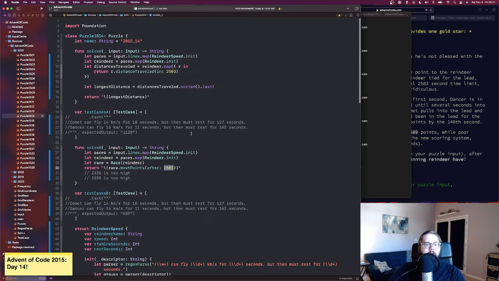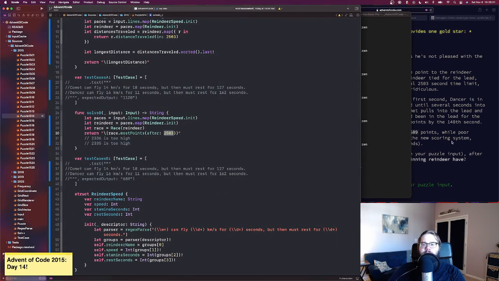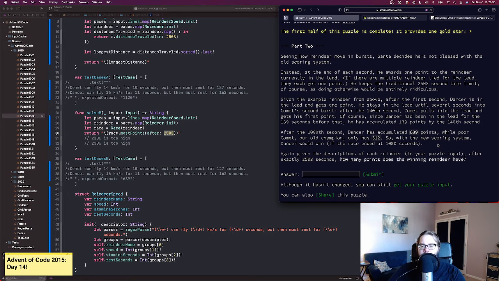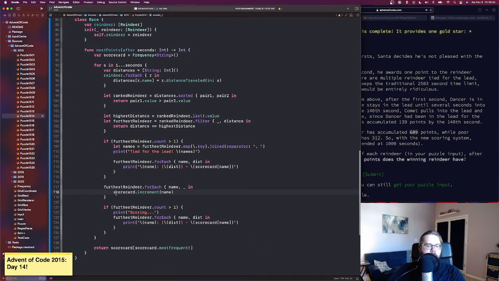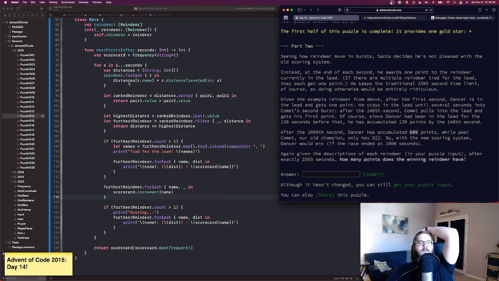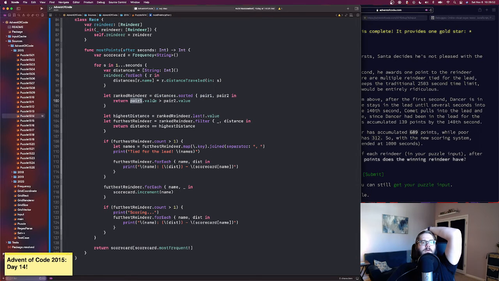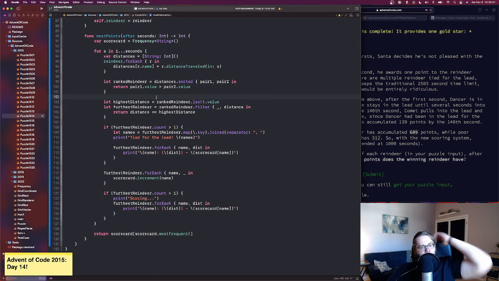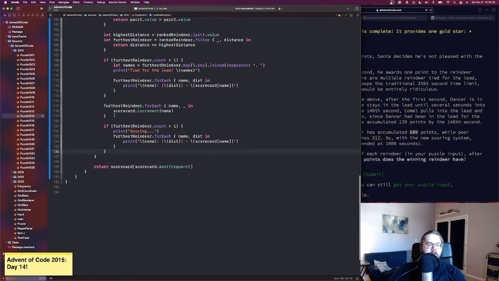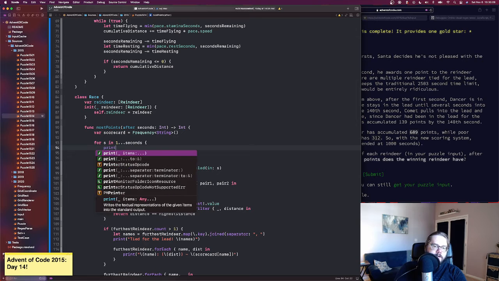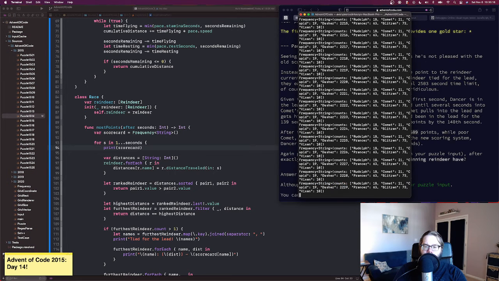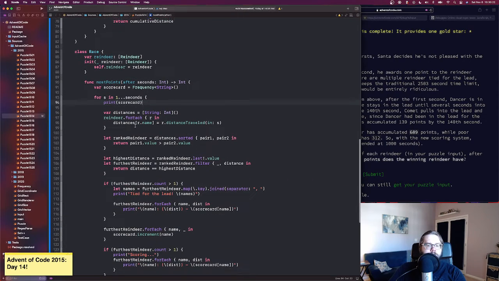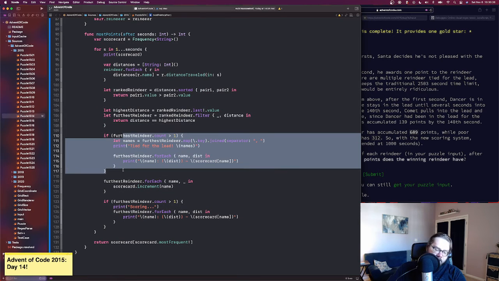Let's double check that I'm using the correct number of seconds. 2503. Yeah. Reindeer distances sorted. Let's just make sure that I'm scoring correctly. So at the beginning, can I do print scorecard? Yeah, okay. I'm gonna print the scorecard. I'm gonna comment this out because I feel like this is working correctly.